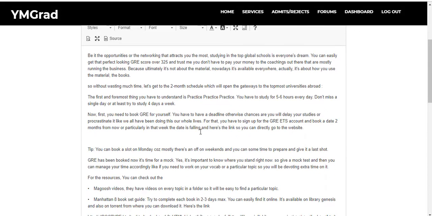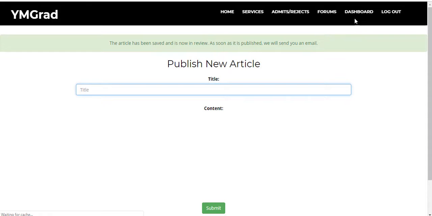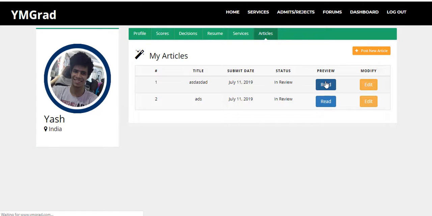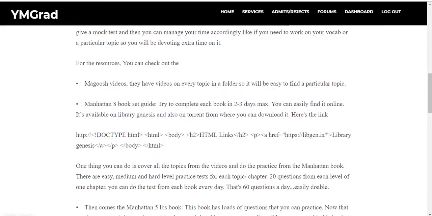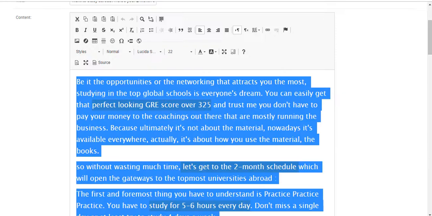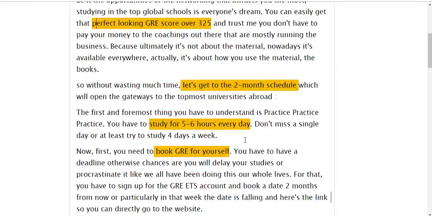Okay, see, this is plain text. Alright, no highlighting, nothing, and it will still look better. Alright, let me just submit it over here so you can see, and now we can just preview it in the articles. This is the latest one and you can see how good it looks, right? So you don't need to have, let's say, this highlight or anything. Mostly you don't need to have that.